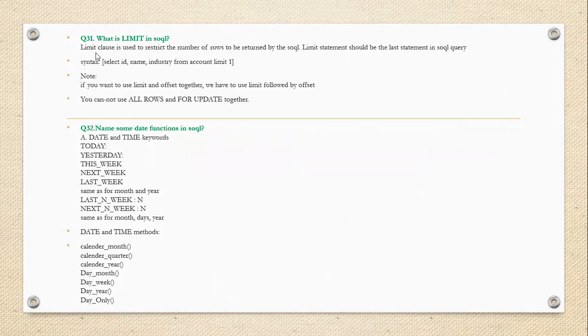Next question: what is limit in SQL? The limit clause is used to restrict the number of rows returned by the SQL query, and the statement should be the last statement in the SQL syntax: select ID, name, industry from account limit. Note, if you want to use limit and offset together, you have to use limit followed by offset. You cannot use ALL ROWS and FOR UPDATE together.